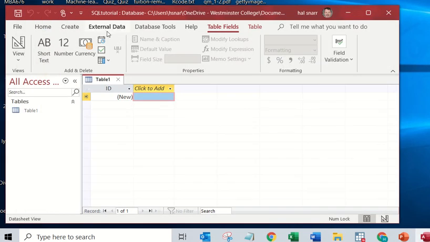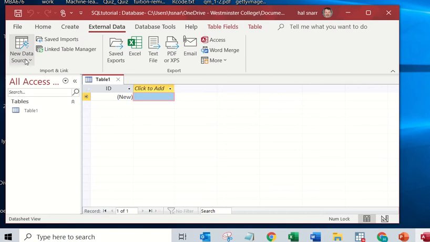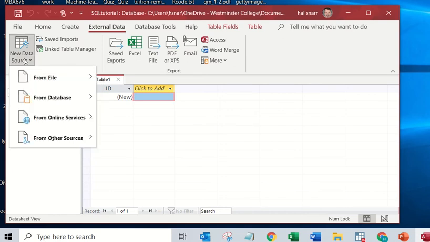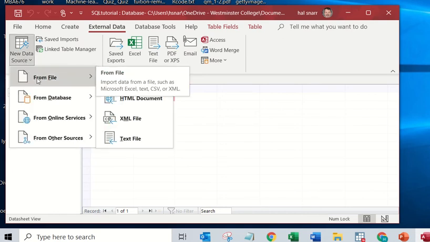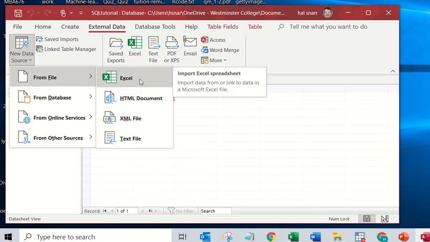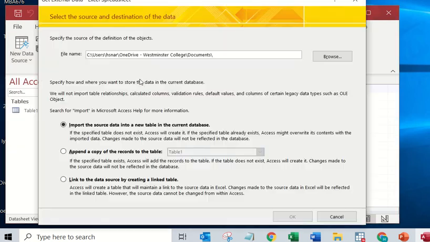Now we're going to import data. We're going to import that data from the Excel spreadsheet into Access. So we're going to click on the External Data tab, click on the New Data Source button, click on From File, and then click Excel because it's stored in Excel, right? So we're going to click on Excel.